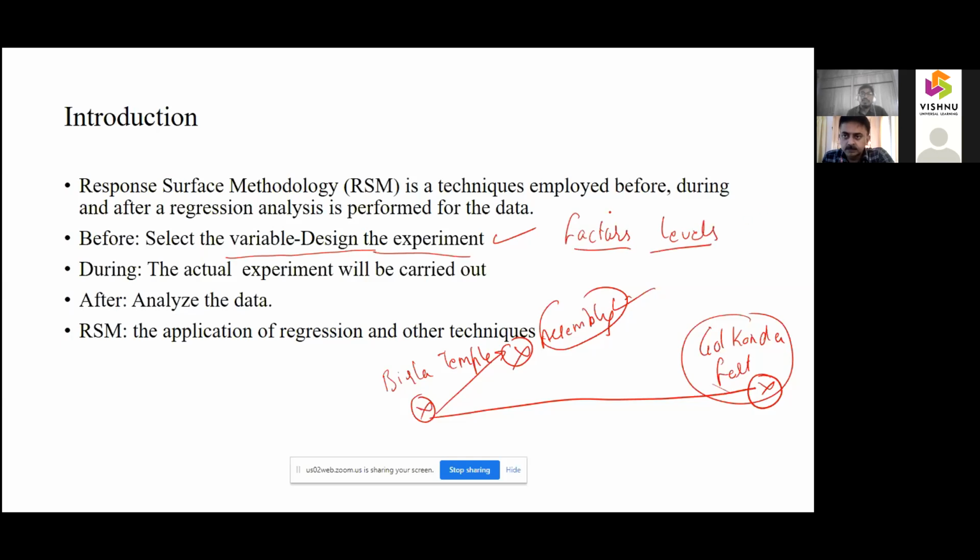You need to know what factors are affecting the response, and you need to know the levels. In RSM, I can't go for checking whether a factor is significant or not. I shouldn't do this in RSM, otherwise the whole purpose of RSM is a failure. The factors I select should already be known to be significant. That is where RSM is very important.